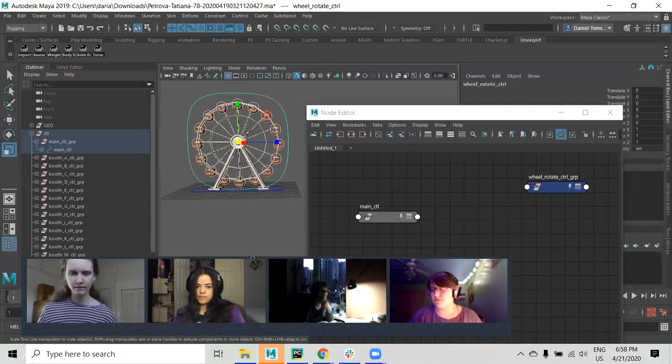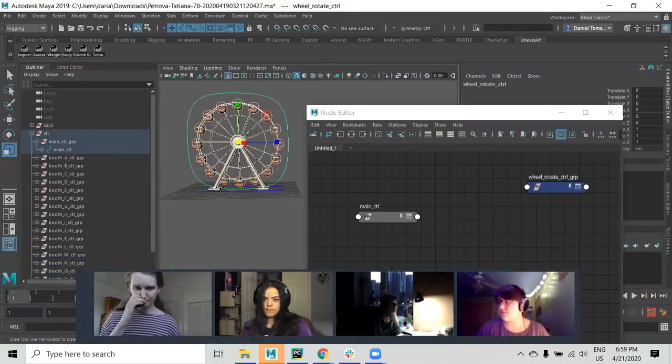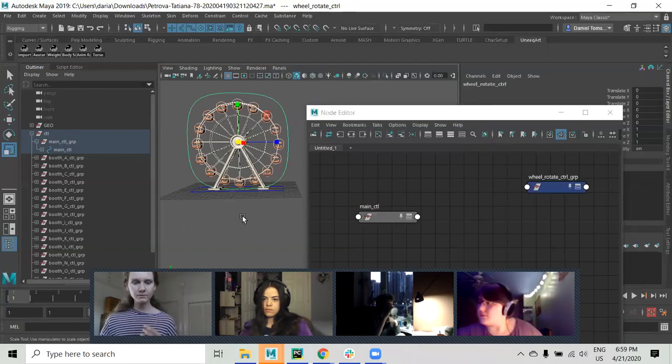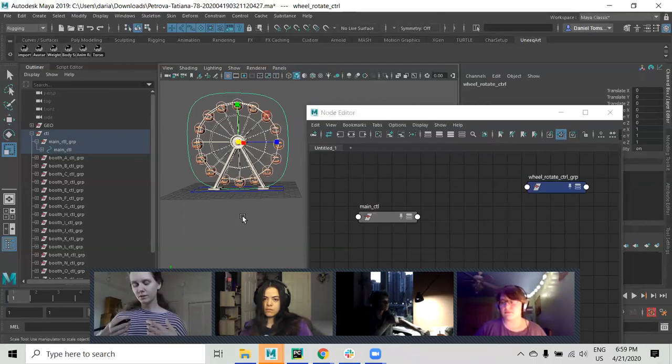No. Okay, cool. And for everyone else too, with this trick that I showed earlier, having a constraint and then turning off the weight, you can use it in various ways. One way is for something like a Ferris wheel like this, but you can also use it inside of the character. For example, you can control whether the arm is following the rest of the body of the character or not.